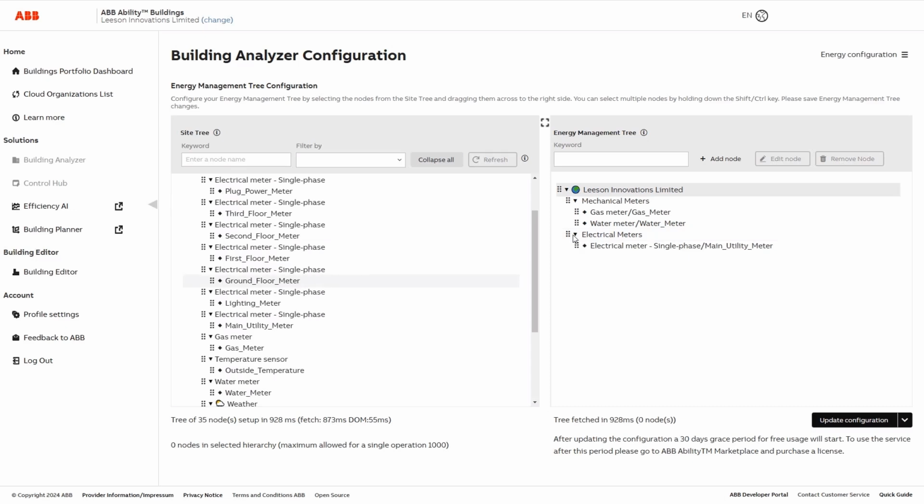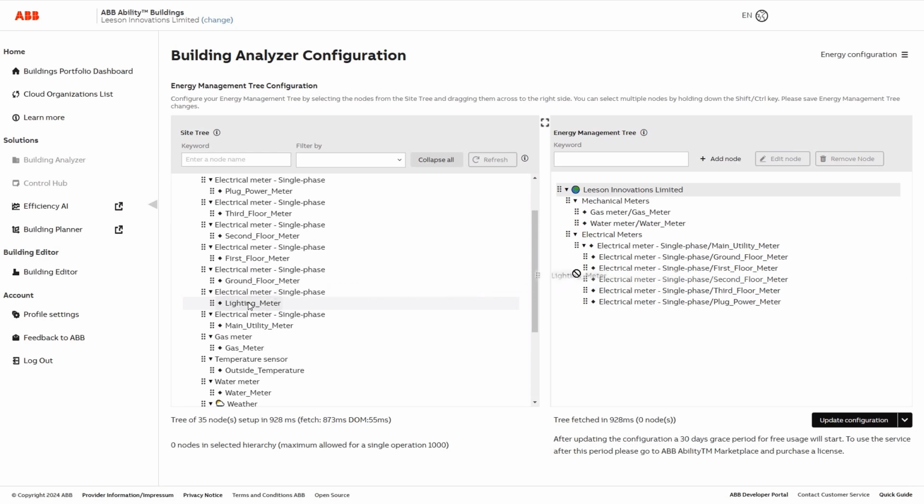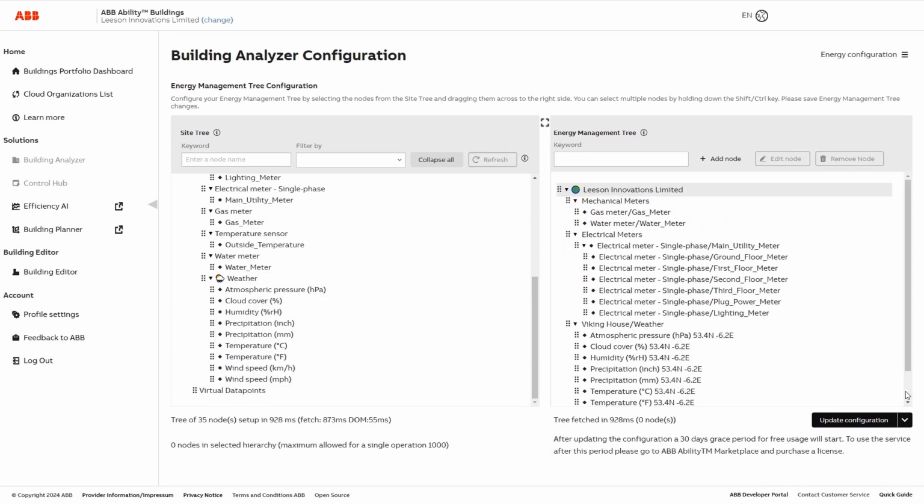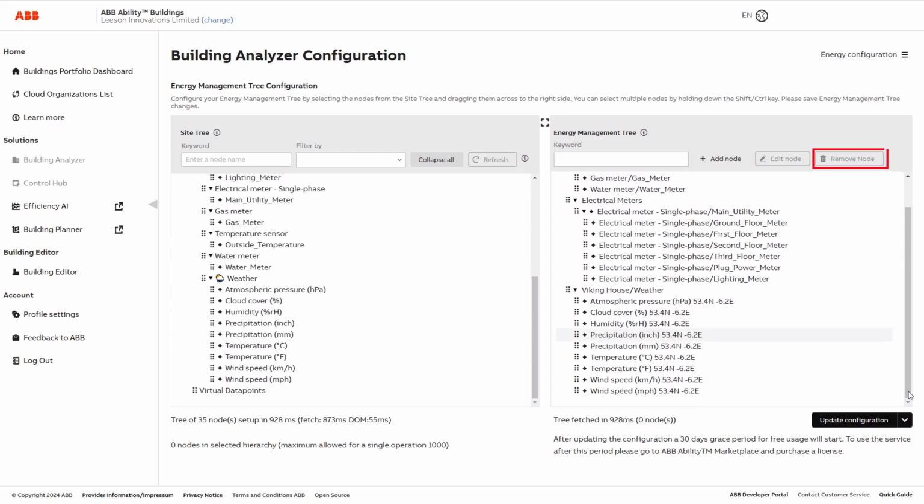Similarly, you can drag and drop data points onto another data point to make them its children. You can also drag and drop a node with all its children. Remove the data points you do not wish to keep.